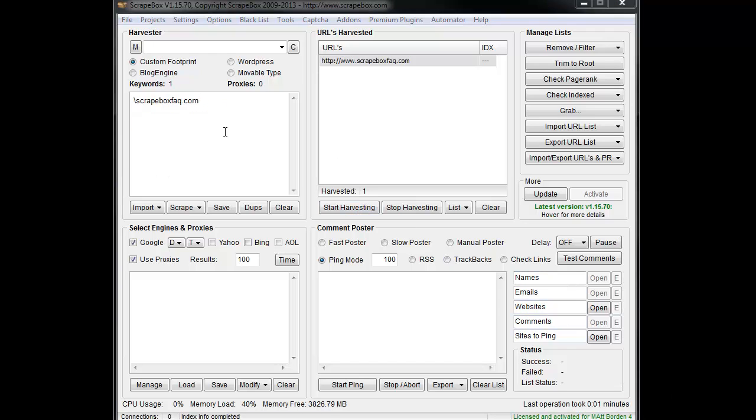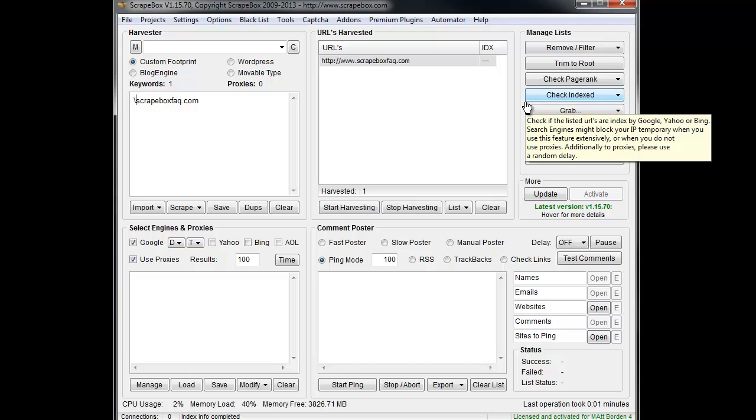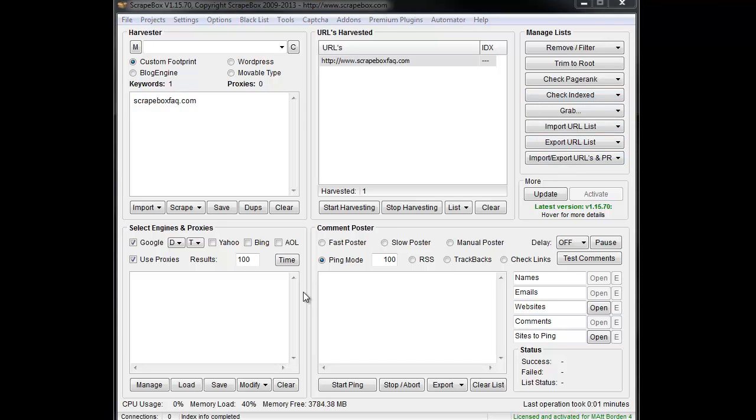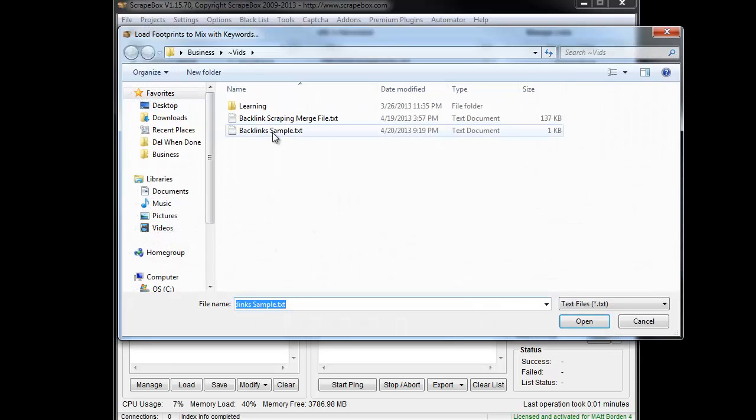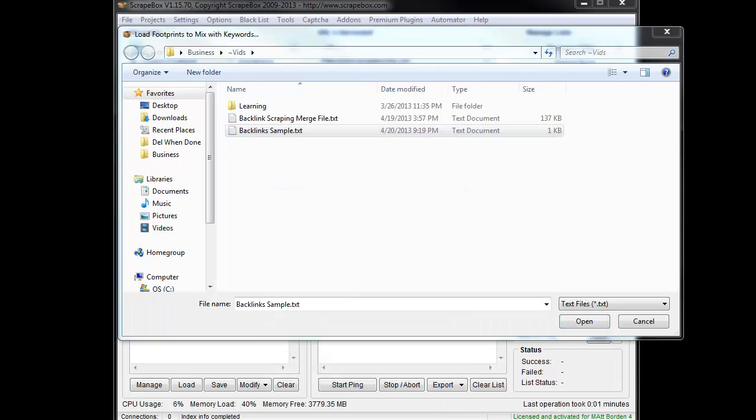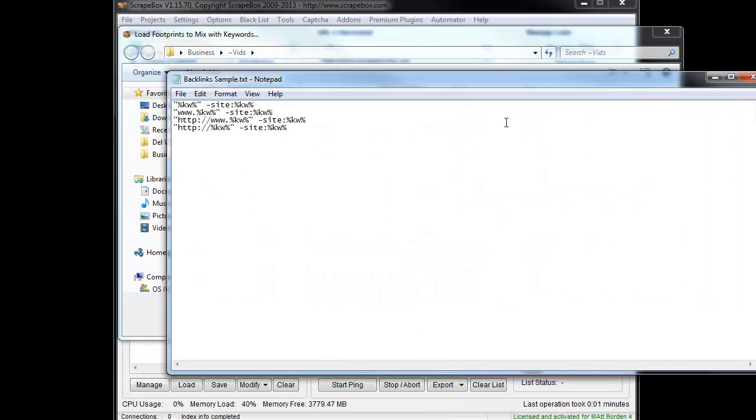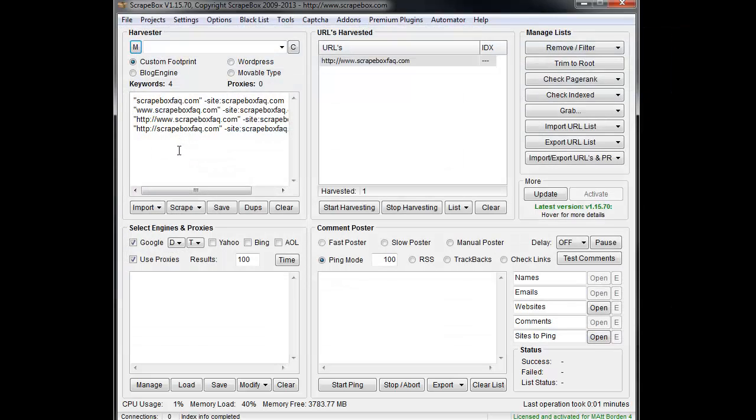So I went ahead and put just my domain name in here, get rid of this slash here, and then I'm going to hit the merge button, and I'm going to select just the sample file that I put those four footprints in. We can actually view it right quick. It is just a text file with those footprints I just showed you, and we're going to select that, and you can see it brought in our footprint for the first one, which is just the domain, and then the second one is with www, and then with HTTP and www and HTTP and no www, and then it minuses out the site on all of them. So now if I scrape, I can get 4,000 results of potential backlinks.